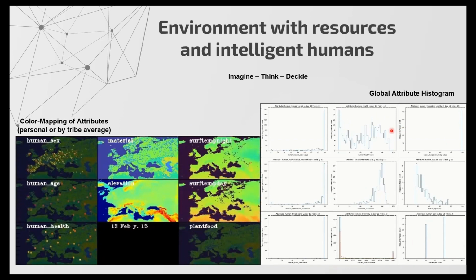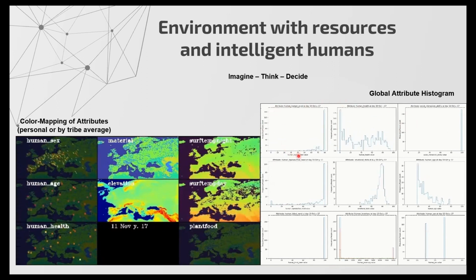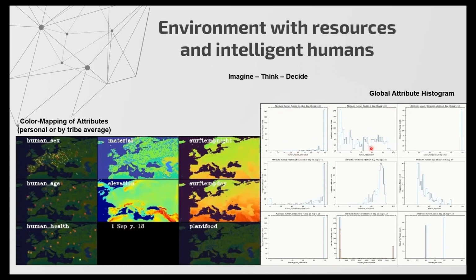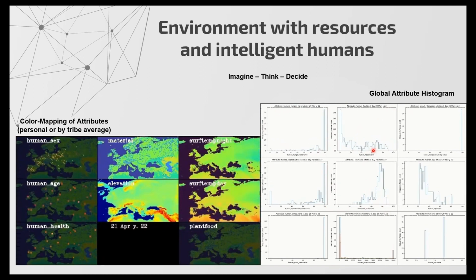On the right, we have here the global attribute histogram, which basically has a histogram for the entire population, and we can see how happy, how hungry they are. We can see they get hungrier and sadder in winter.